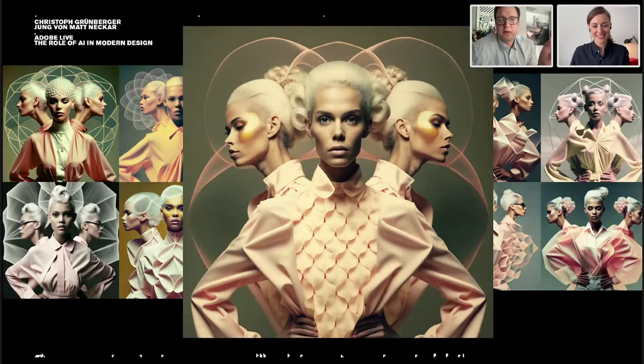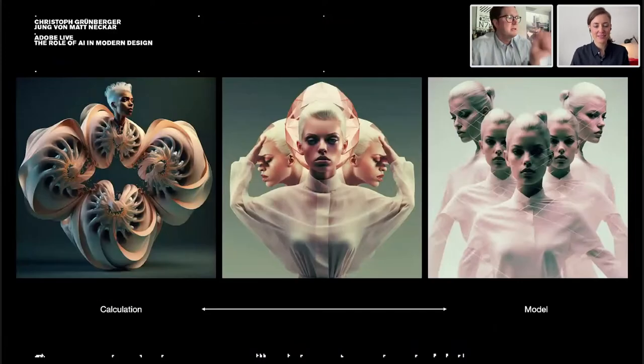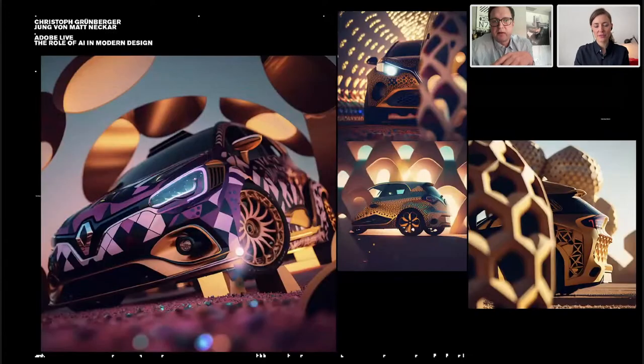And then you can also control how much, because on the left you see the calculation is dominating. Then in the middle you have like this 50-50 of figure and mathematics, and on the right you only have some laser lines of this calculated pattern over it.